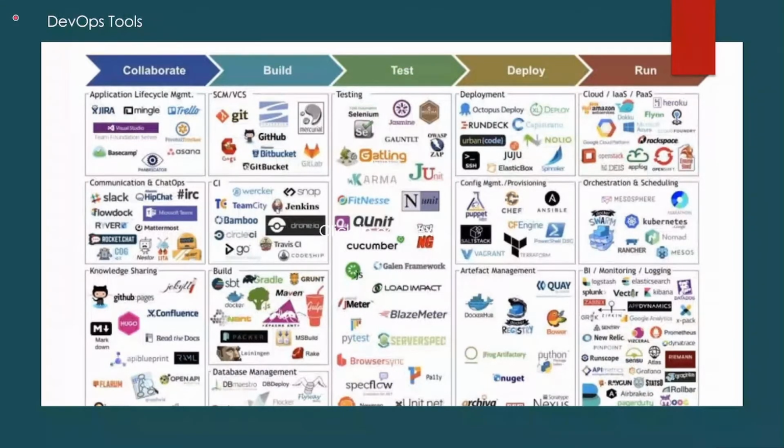The other part is SCM or VCS. SCM, as I already told you, is source code management, with tools like Git, GitHub, Bitbucket, Gitbucket, GitLab, and other tools such as TortoiseSVN, which are used for managing the code. For testing, there are many tools available. Cucumber is there, JUnit is there, and Selenium scripts might also be there. These are all the tools used for testing purposes.